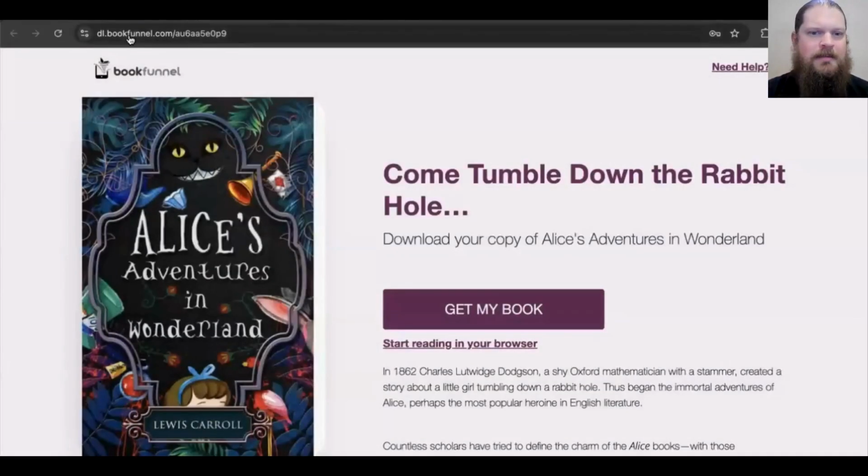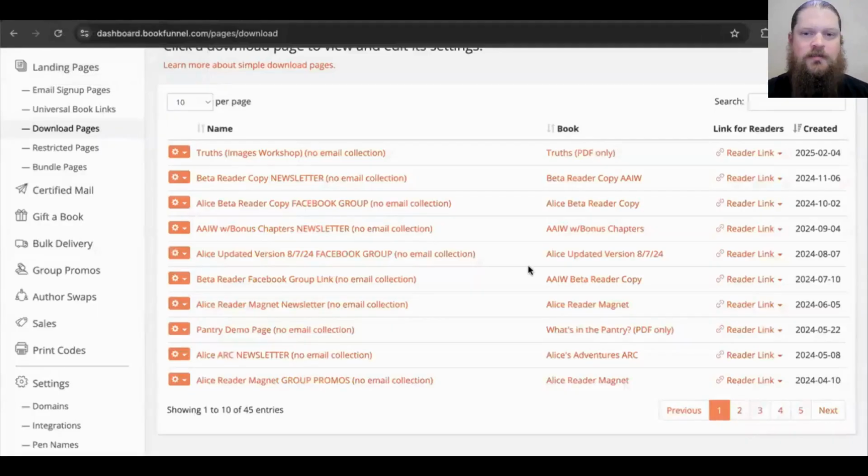In the case of your reader magnet, this is what I recommend. They're already on your list. Give them a link to this page and they can download the book immediately if they lost their link that they received from BookFunnel. That's what I recommend.